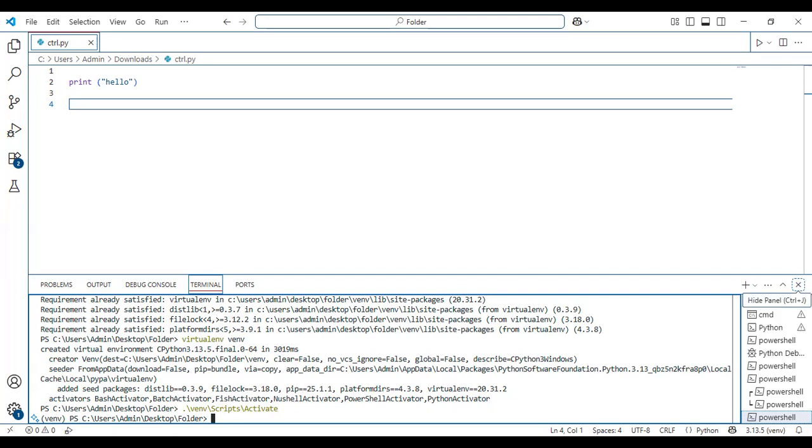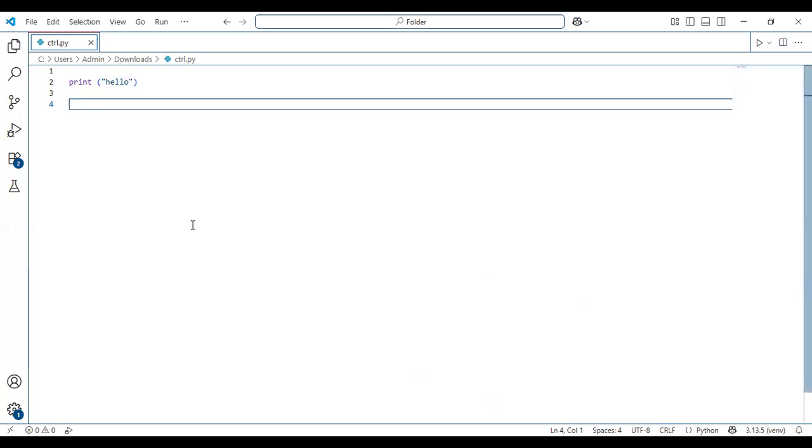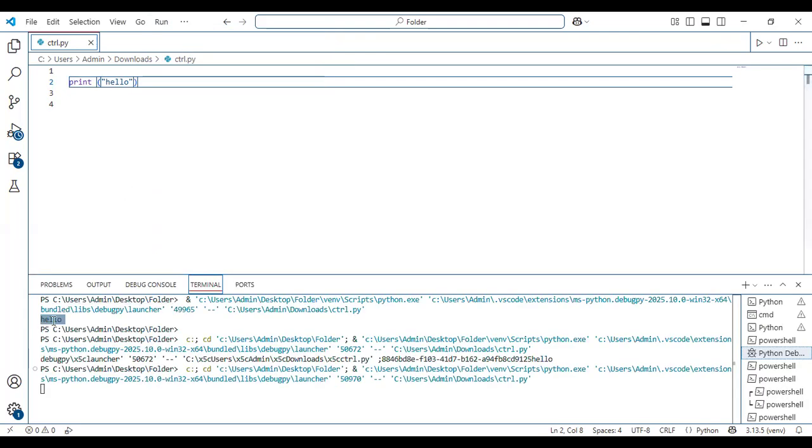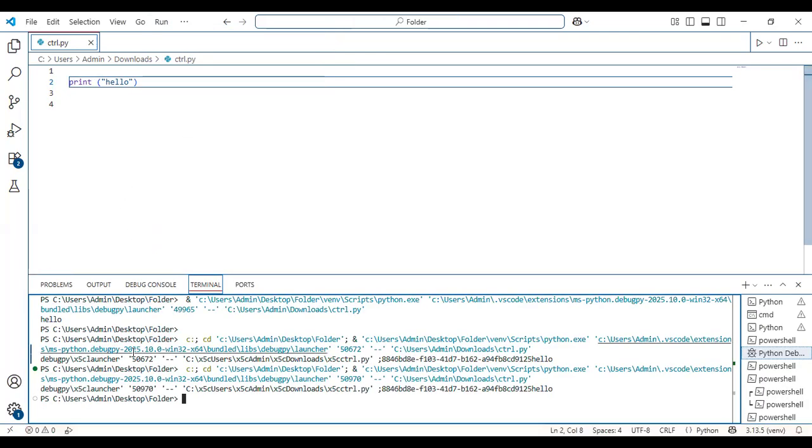So in total, we have created the virtual environment. Here you can write the code. For example, if I want to simply print hello, just write print, bracket, hello, and run it. You will see the output hello here. This is how you will create your virtual environment.